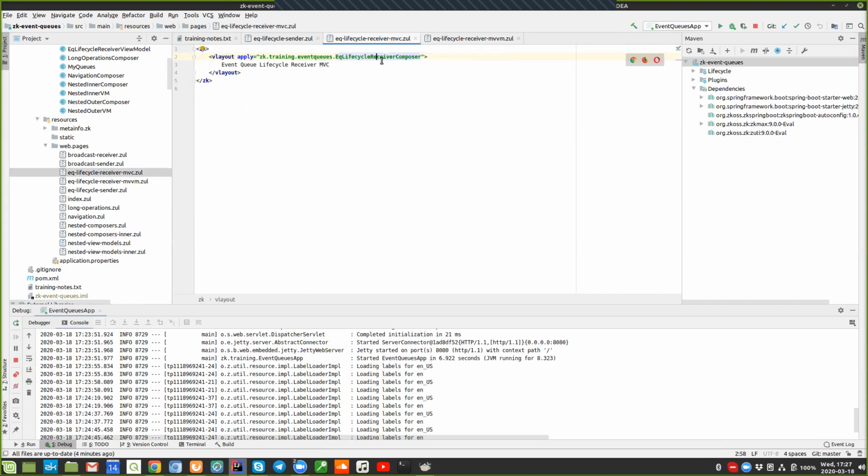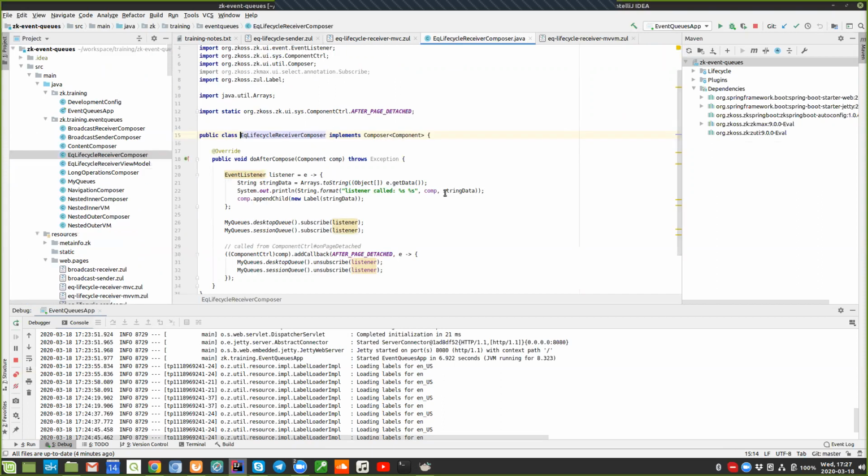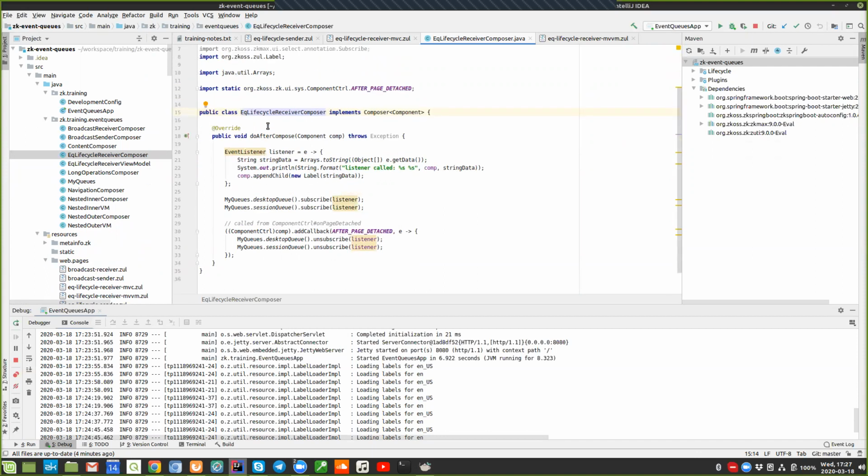So for the MVC case, we go into our composer. This composer will, in doAfterCompose, the common callback method for everyone, subscribe to event queues, to the desktop event queue and to the session event queue, and it will unsubscribe later. If we use the subscribe annotation here, this happens automatically, but I want to do this manually so I can demonstrate what happens if we forget it.